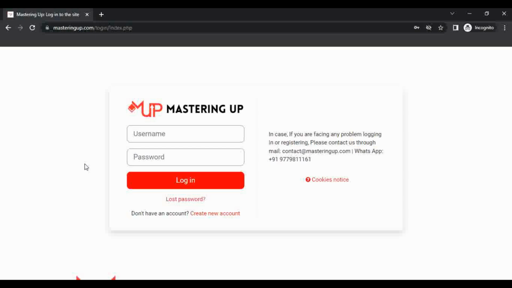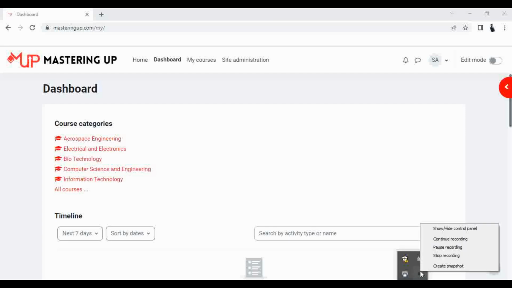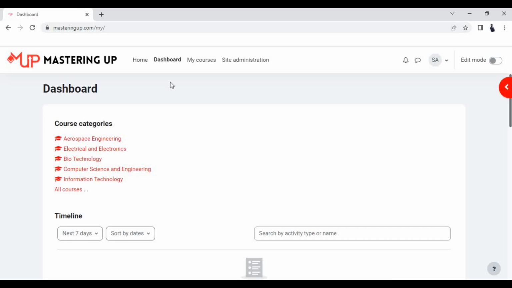Here, if you face any issues, you can always contact us through the mail ID contact@masteringup.com or through this phone number. Once you log in, you can see the main page, which is shown here. This is the dashboard you can see over here.